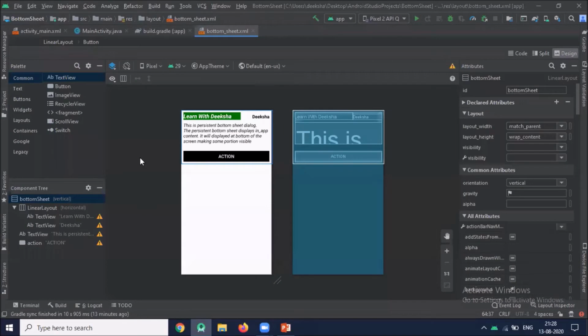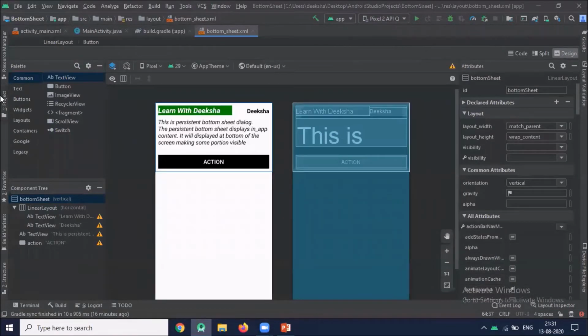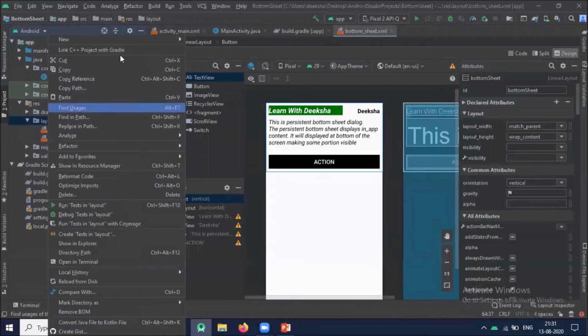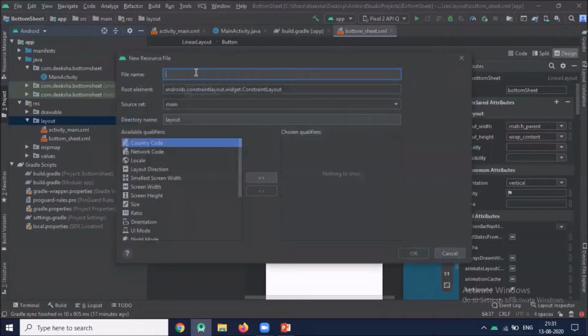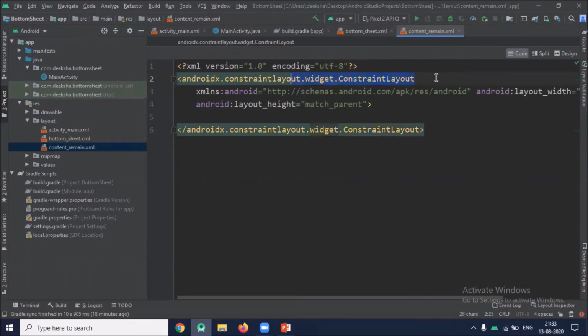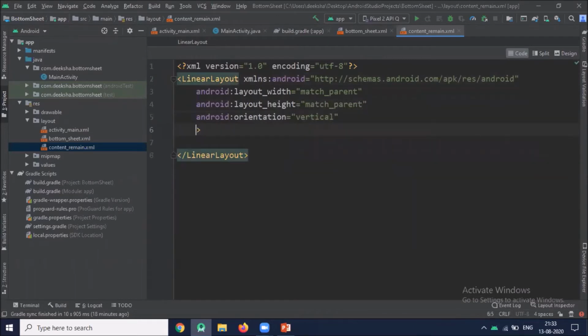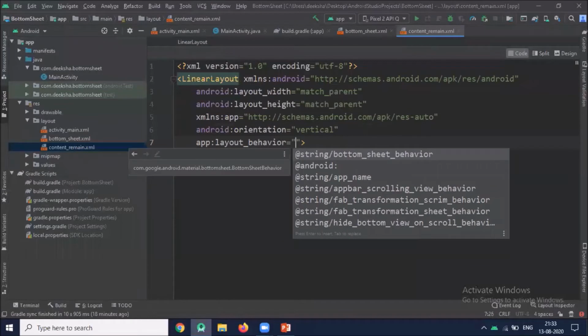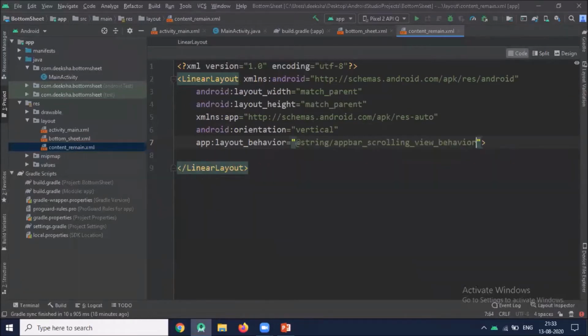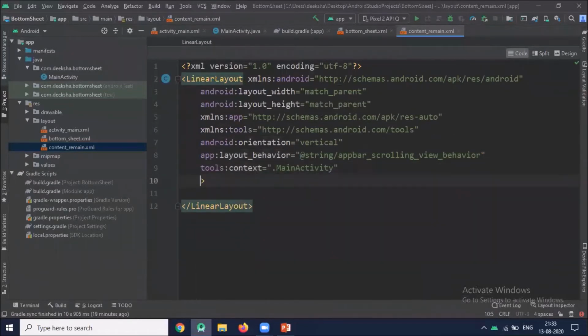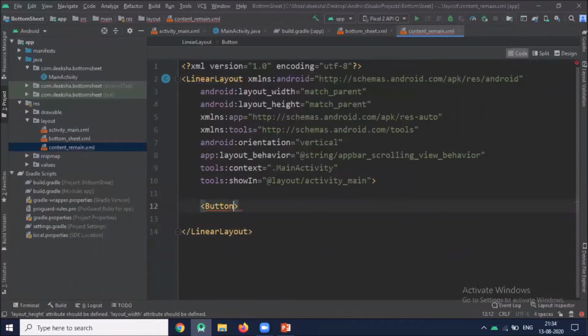Here you can see our bottom sheet layout. Now we will create one more layout. And this layout we are creating to add one button. So here we use linear layout. Now add one button.